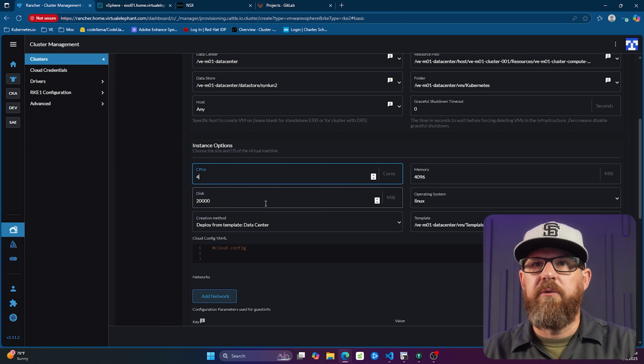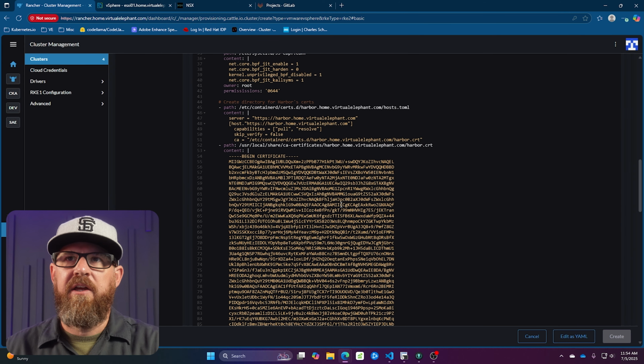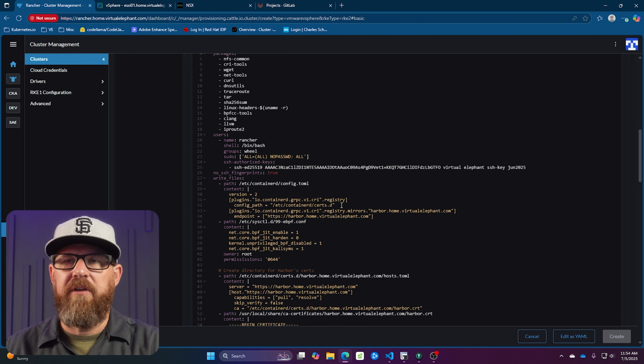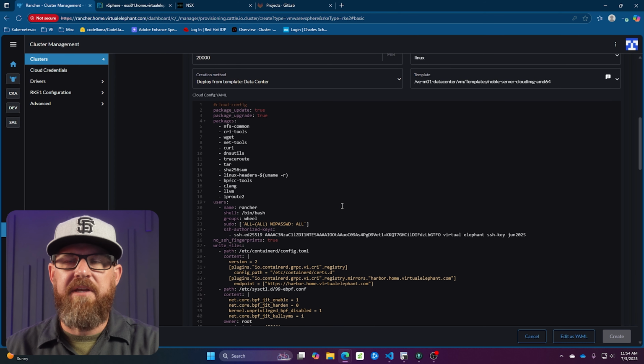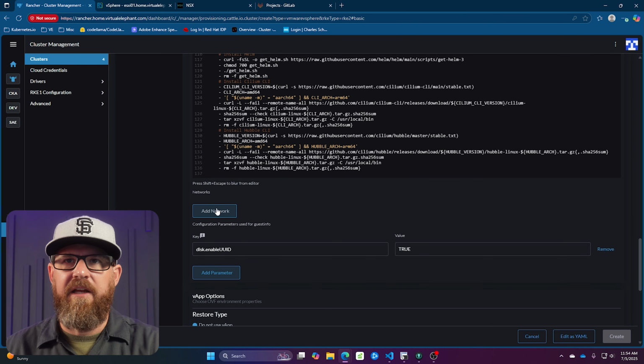4 vCPUs. And then for the cloud config, I actually have this saved, so I'm going to bring this in from my saved file. This is my cloud config file. It has my custom wildcard cert that I've created. It ties things into the cluster so that it can pull images from my Harbor repo, as well as doing some things for eBPF, as well as installing certain packages that I like to make sure, and then setting up the user.